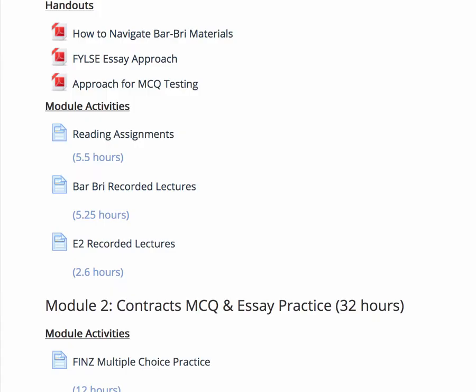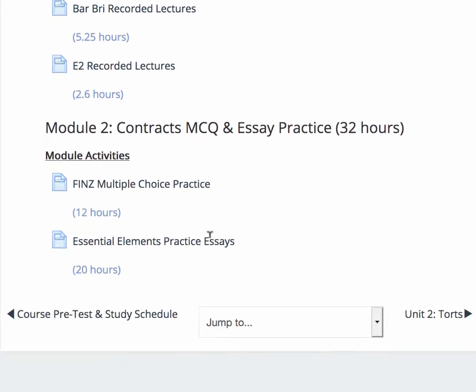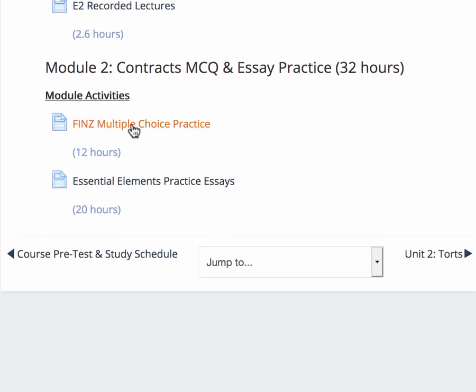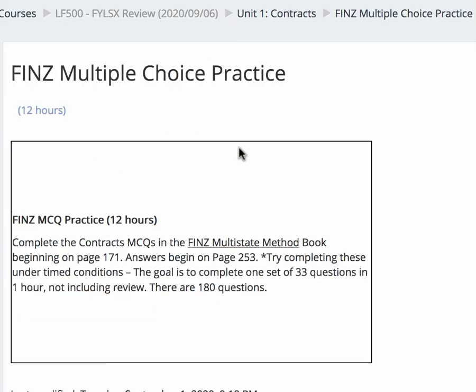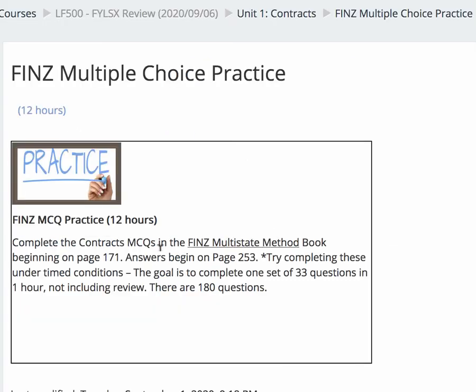From there, we get into our practice. Okay, so our practice. The books that are required for this course are, of course, Essential Elements and FINS, the FINS book, and then you have your Barbary online materials. So within the FINS book, we tell you which FINS questions to do. Okay, so this one happens to be all the contracts ones. And FINS starts on page 171. Answers begin on page 253. So you just read the directions, try to complete one set of 33 questions in 1 hour, and we tell you how many questions there are for each.